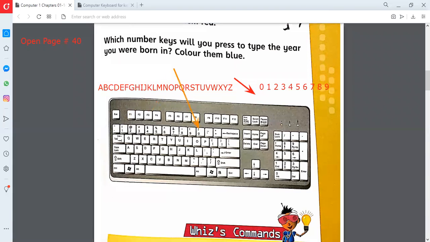So keyboard is used to type. It has many keys. If I ask you, keyboard has only one key, or keyboard has only five keys, is it true or false? False. Why is it false? Because it has many keys.